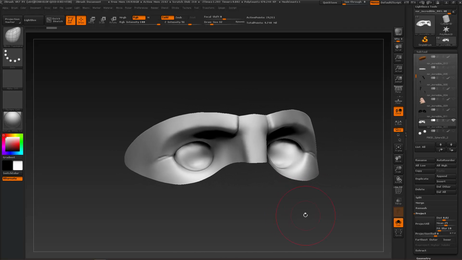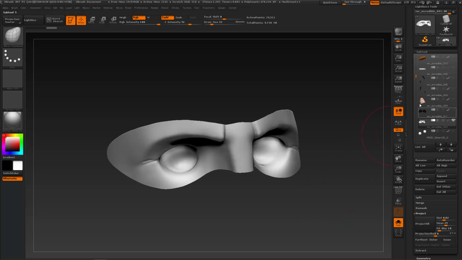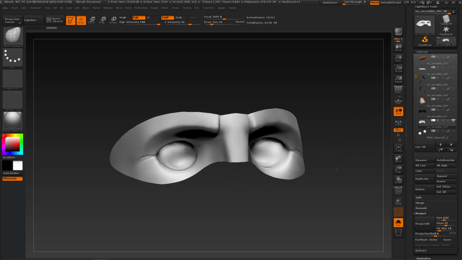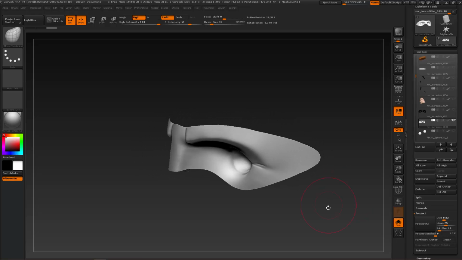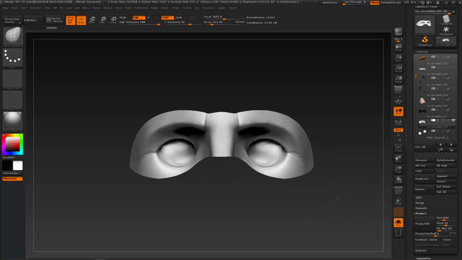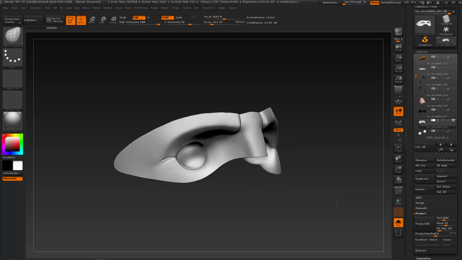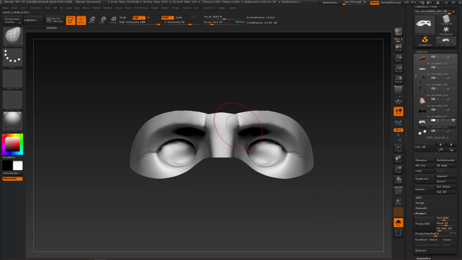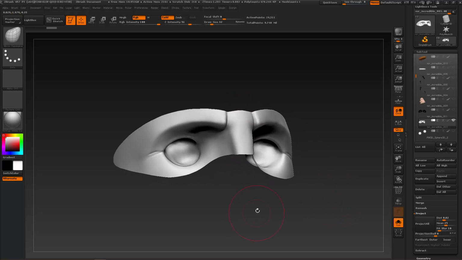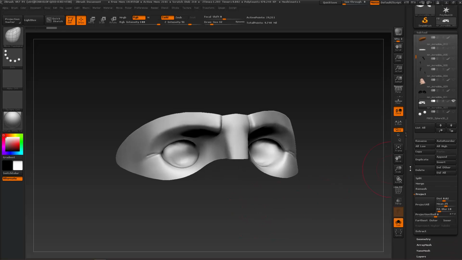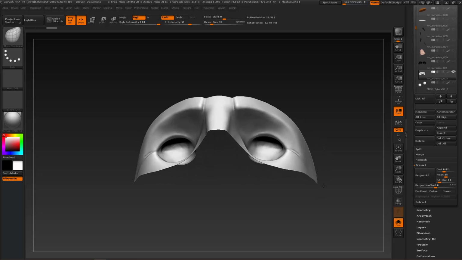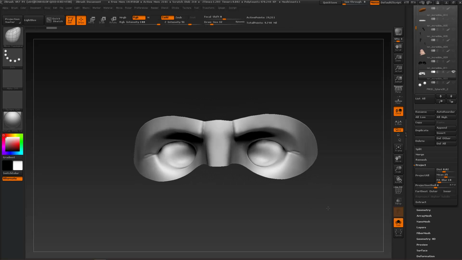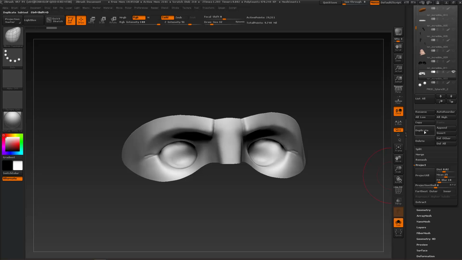The mask is going to have to follow the head. It's identical to the head, so let's see. Let me try first using ZRemesher and see what we get from this. We might have to use the guides, but first let's see what we get.